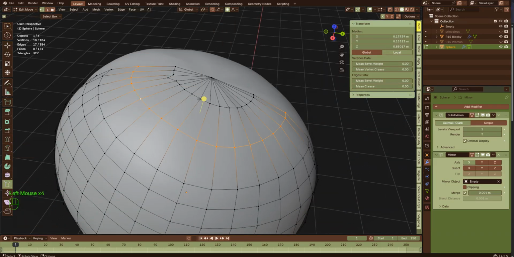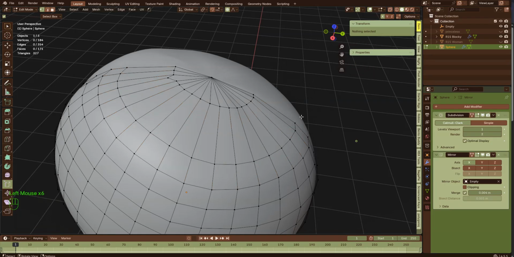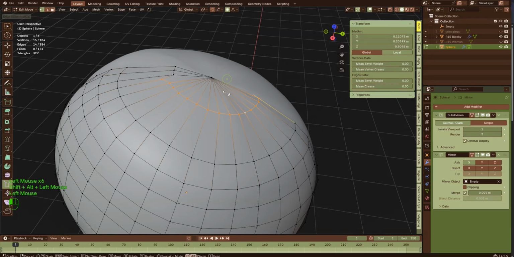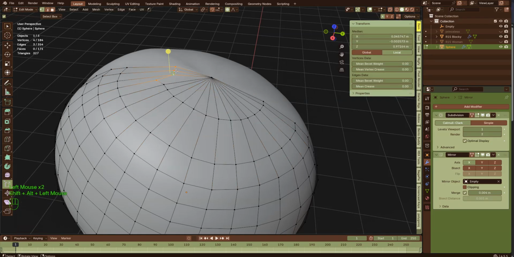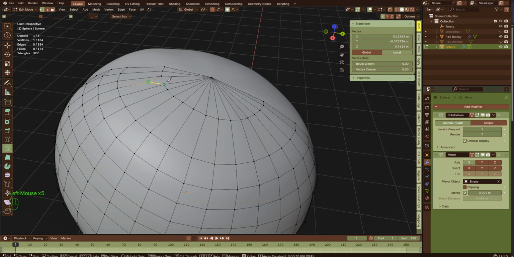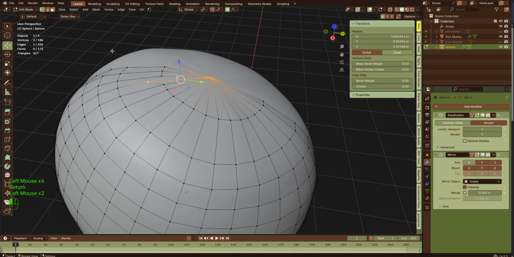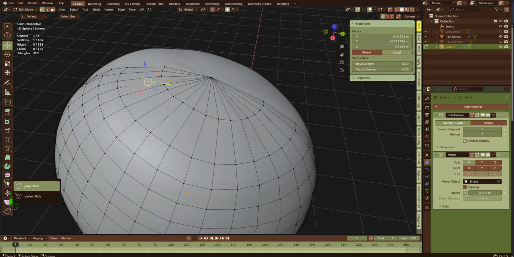I used edge slide, and I could just smooth that out like so. Same with this, and it's not moving with this one for some reason, and it's probably my fault. If you ever get one of these, I just use the knife tool and I reconnect it with its roots like so.